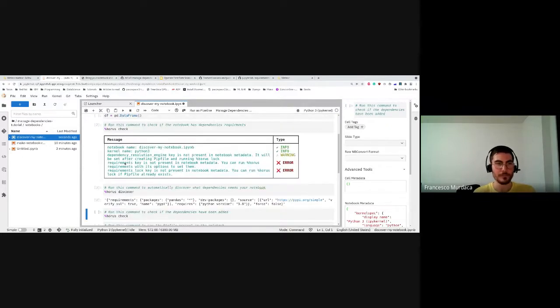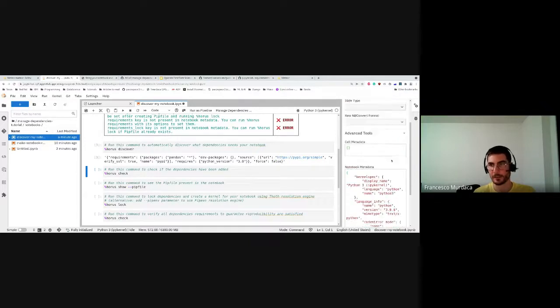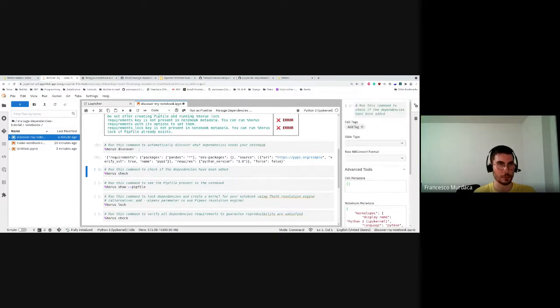So the Thoth service is able to automatically recognize from the content what the actual packages used are, and everything, as we said, is going to be stored, hopefully.